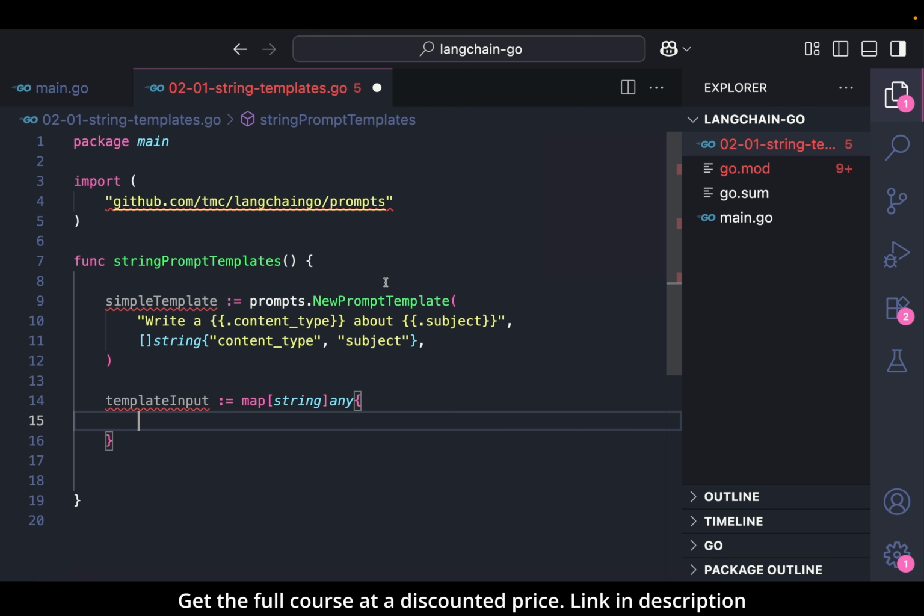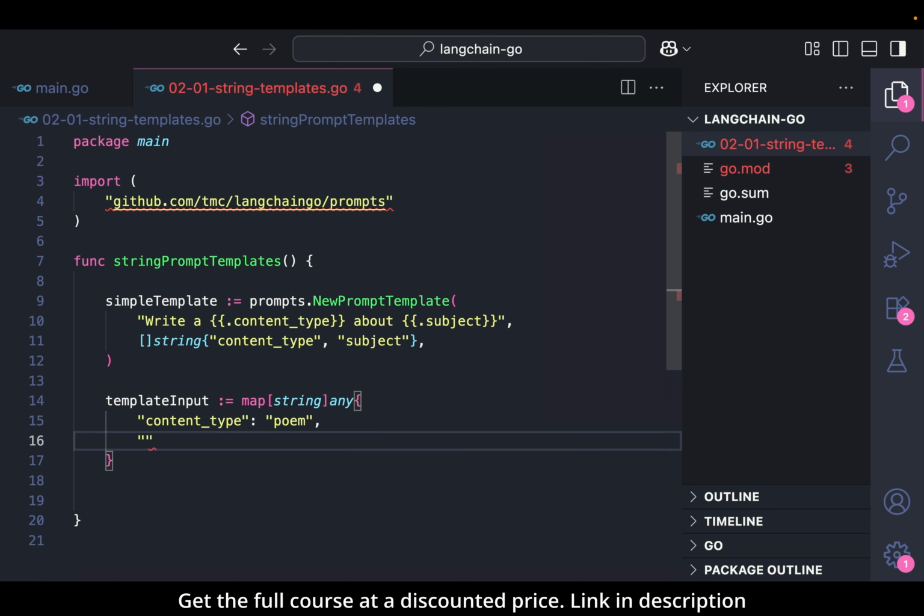So the first is going to be content type, content underscore type. And that will be set to, let's say, poem. We want to write a poem about cats. So content type, poem, and our subject will be cats. Yeah, sorry about that. Content type, poem, our subject is going to be cats. So we want to write a poem about cats.